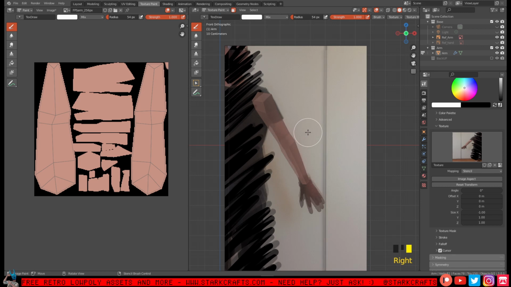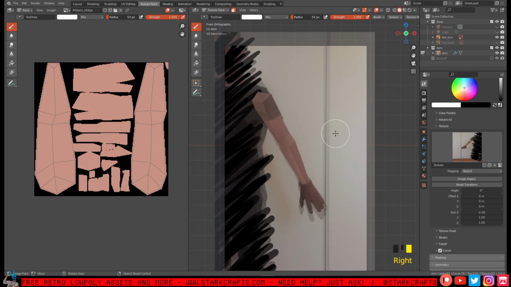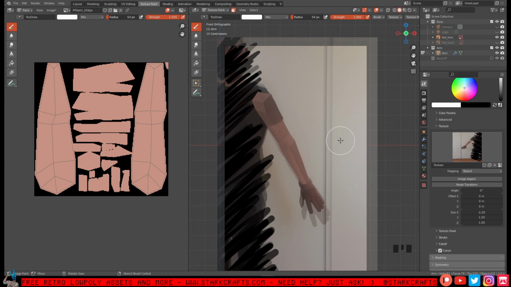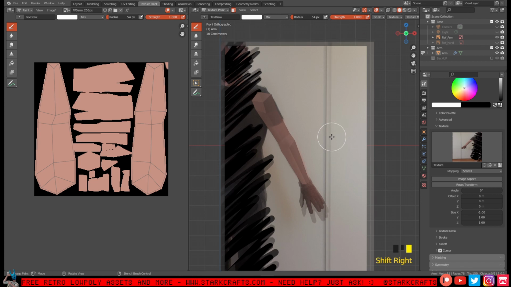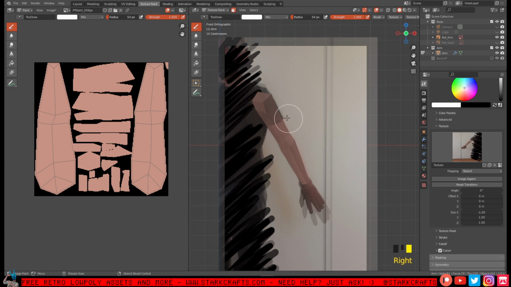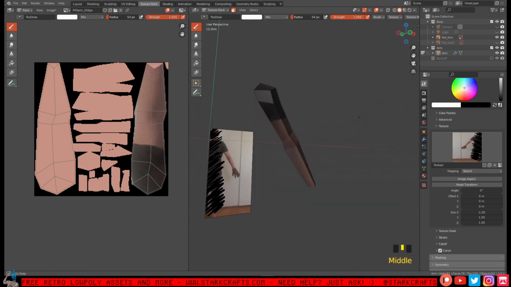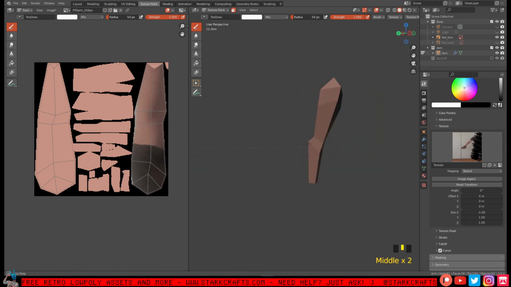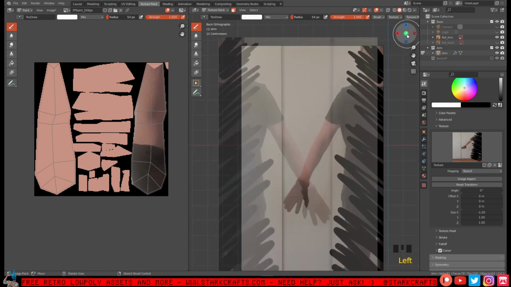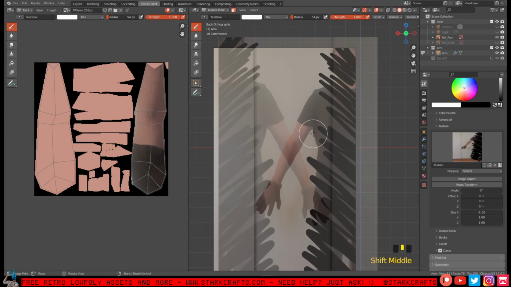So let's try to line up with the reference image and make it a bit larger. So let's start up here. Let's paint down. Looks pretty fine. Now for the back side.